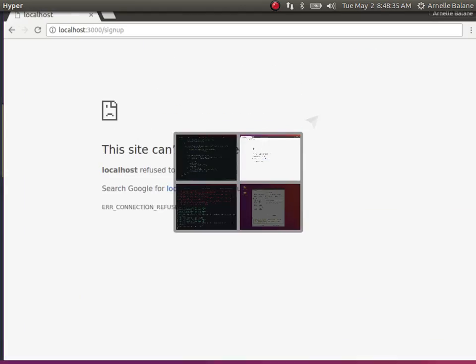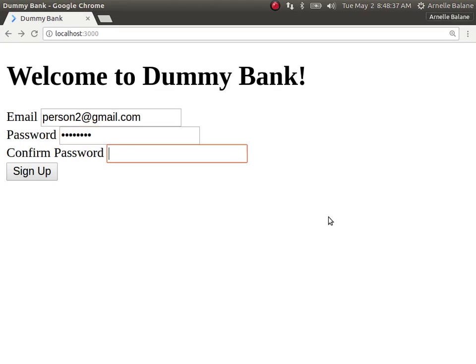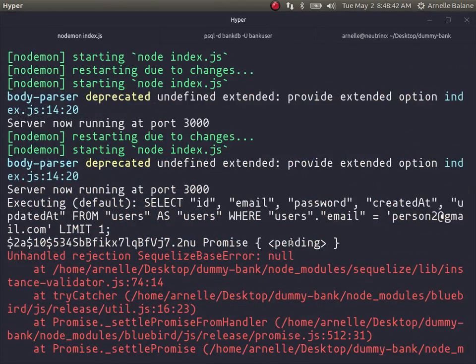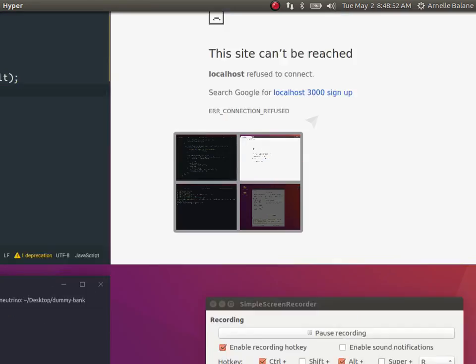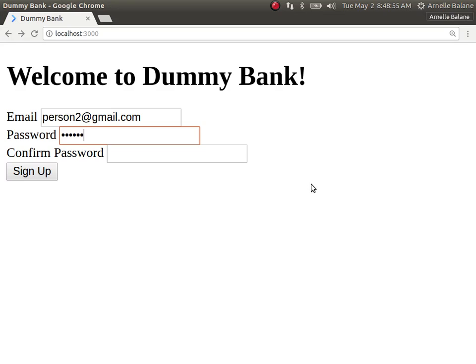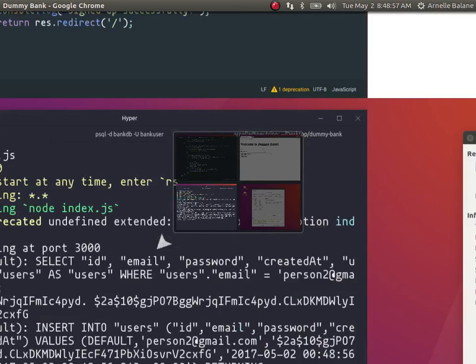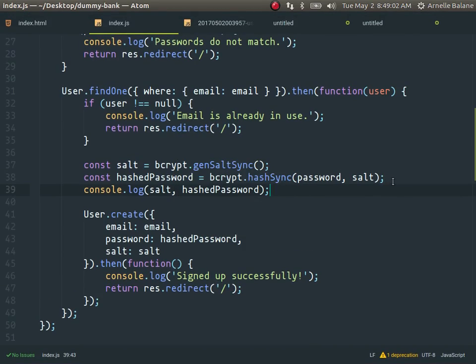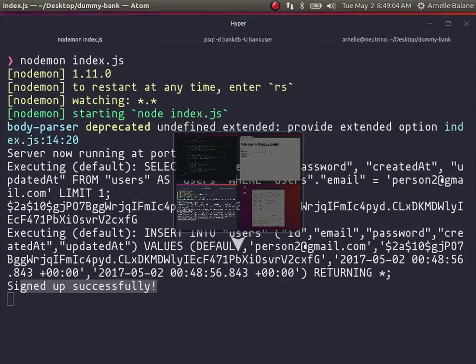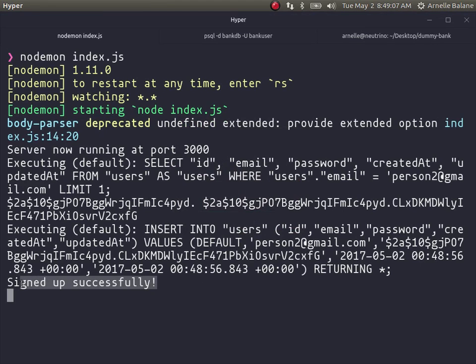Okay, debugging. The result is that I used the wrong method. Haha. Sorry. So let's try again. Password. Okay, so yay, the user signed up successfully. So the reason for the null was the wrong password and the wrong method name I used. So yeah, I'm making lots of mistakes.